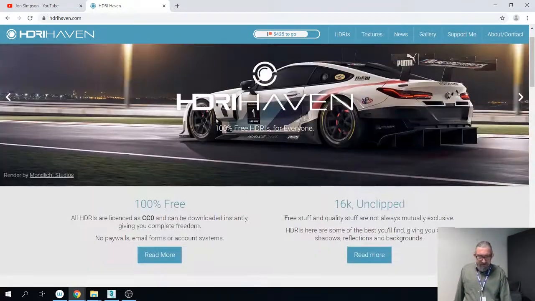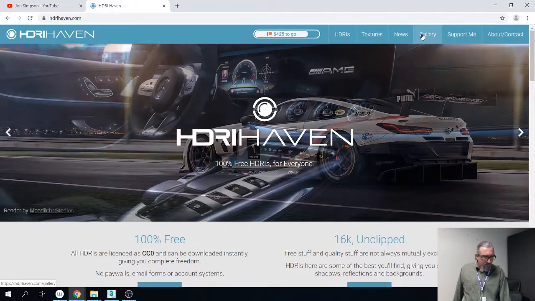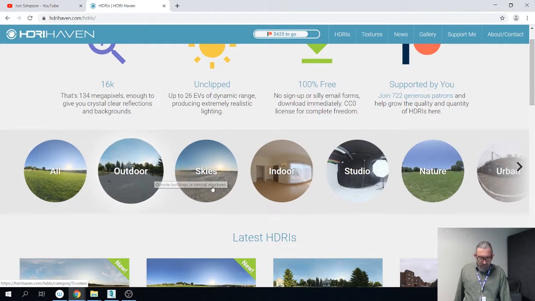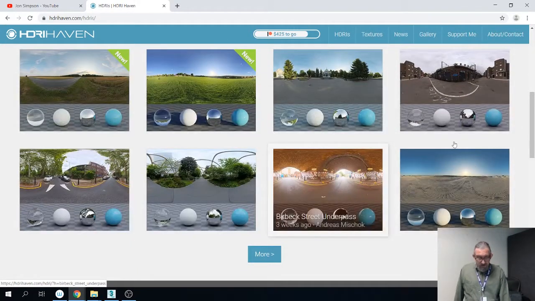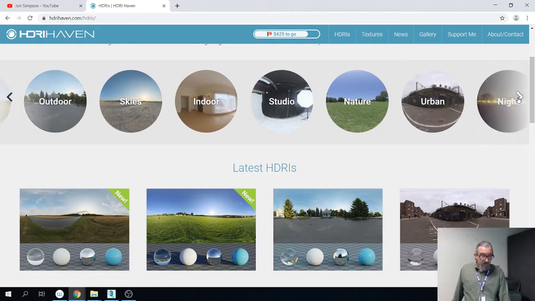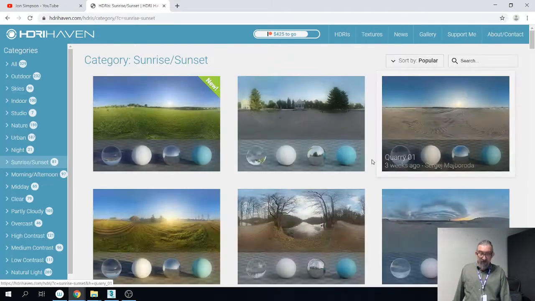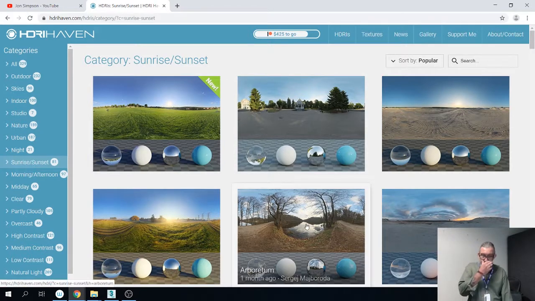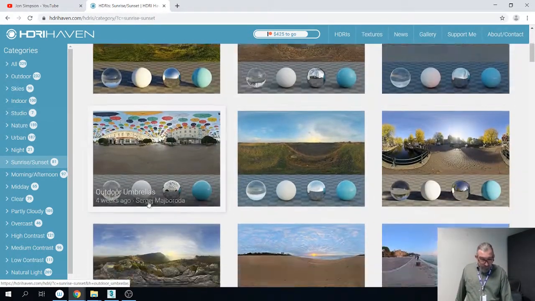But they have all kinds of different sizes. They break them down into all outdoor skies, indoor lighting, studio lighting, nature, urban scenes, nighttime scenes, you name it. They've got sunrise, and that's when you get the best light, right? Sunrise, sunset, you get the most beautiful lights. So you can grab one of these, super easy.